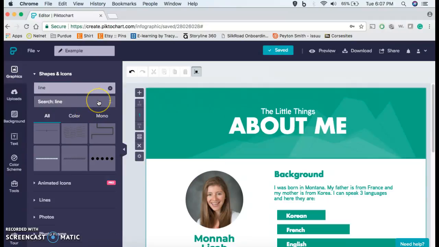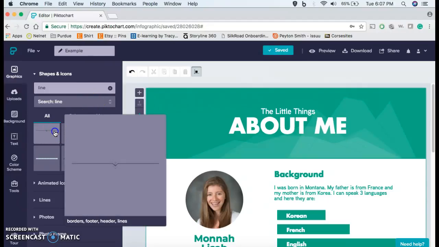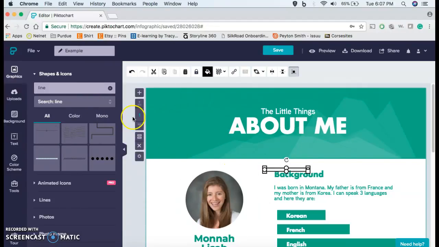To preview the line or the icon, you can hover your mouse over the image. I'm going to choose this one. You'll see that once I click on it, it adds it directly to my infographic. And by clicking on the icon or the line, you can easily move it around your page and edit the size.